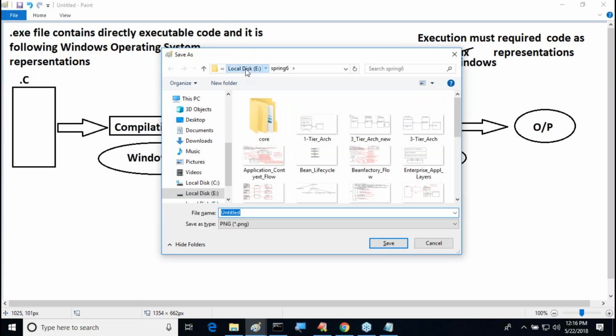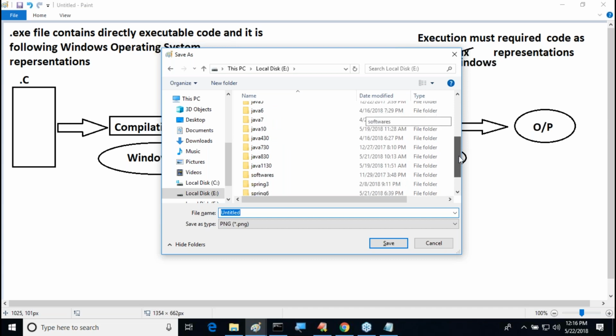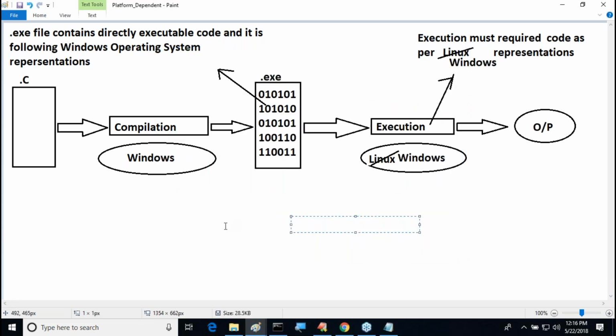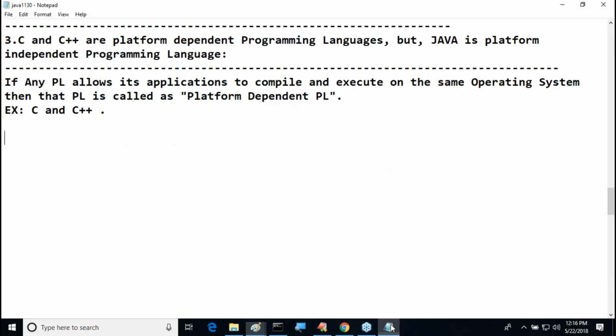Similarly, how can we specify platform independent programming languages? What is the definition for platform independent programming languages? These points we have to understand. All of you observe this. I want to give a definition for that. What is platform independent?